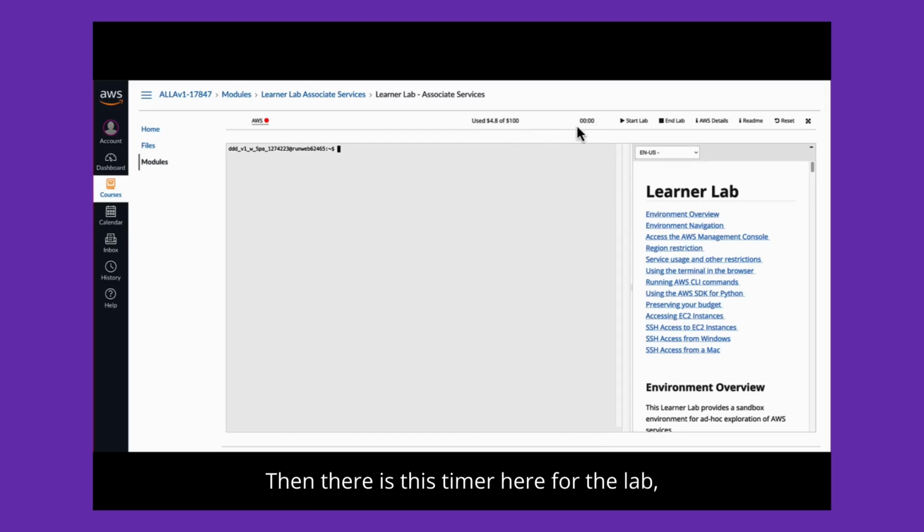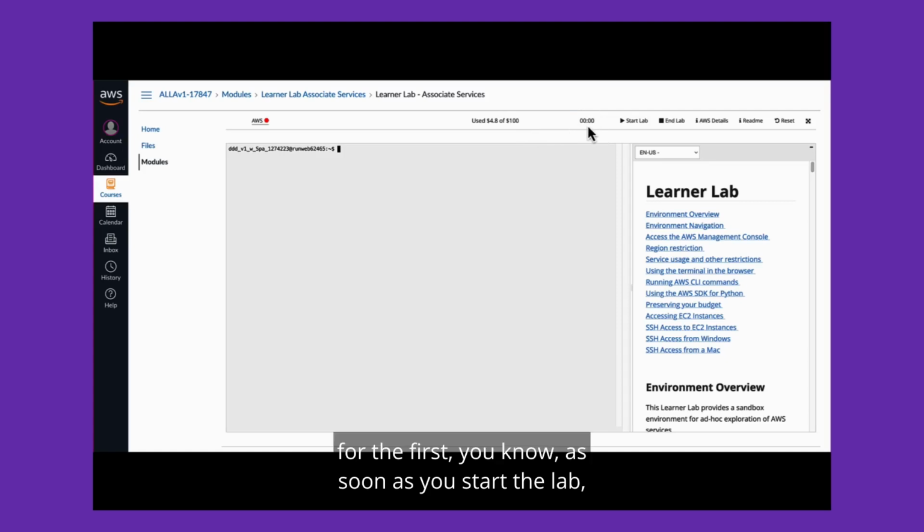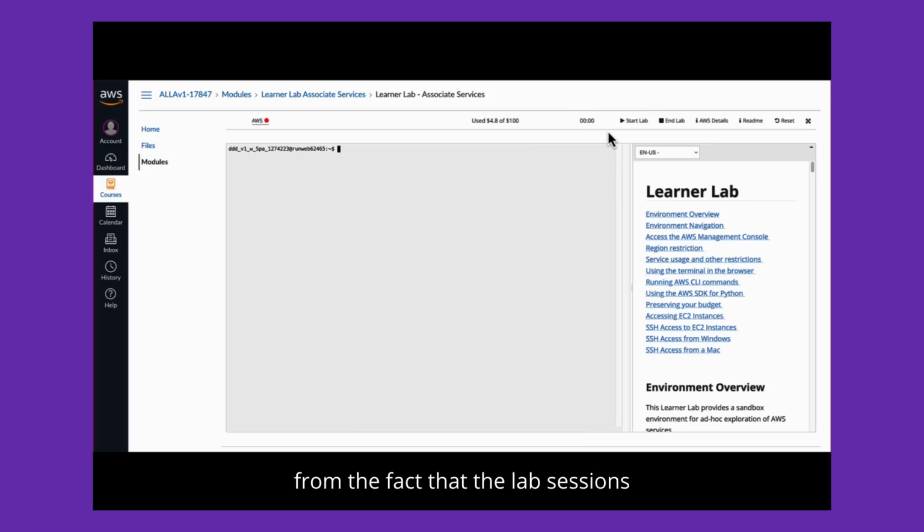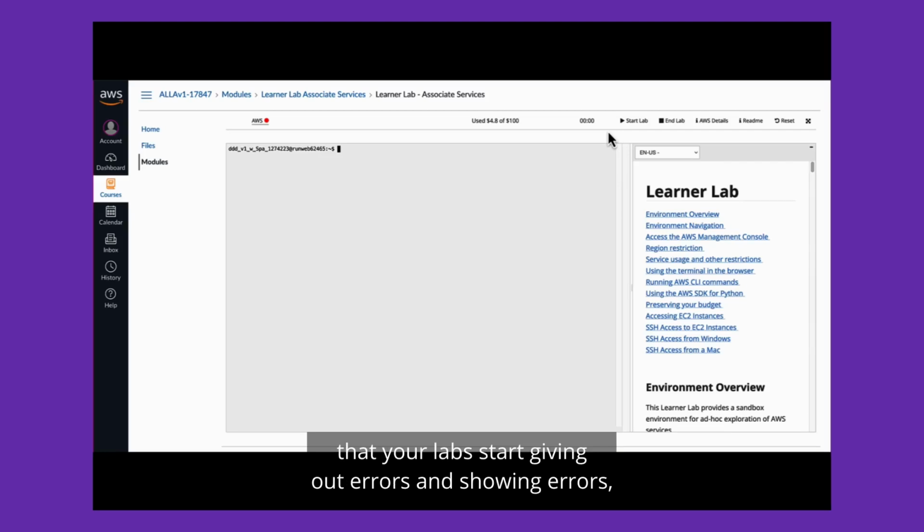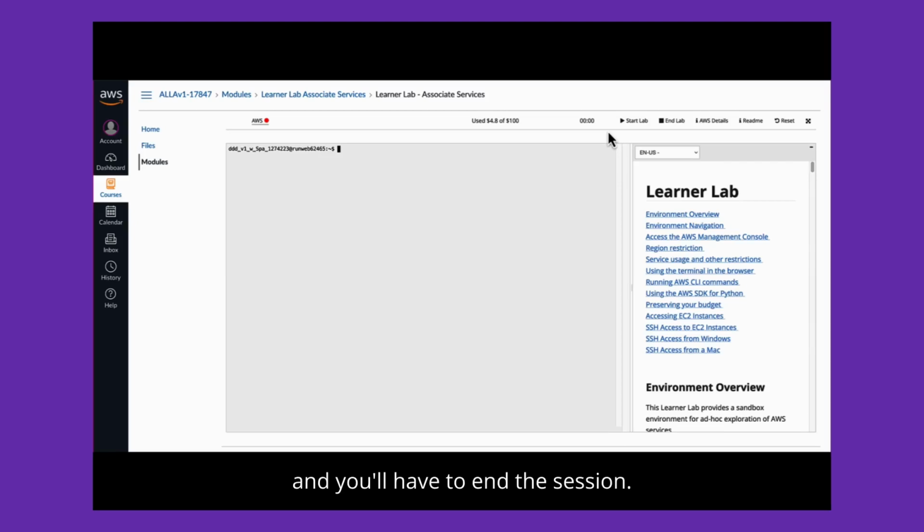And then there is this timer here for the lab. As soon as you start the lab, this timer is going to start, and it's important because the lab sessions are timed for 4 hours. If you go above 4 hours, you'll see that your labs start giving out errors, and you will have to end the session.